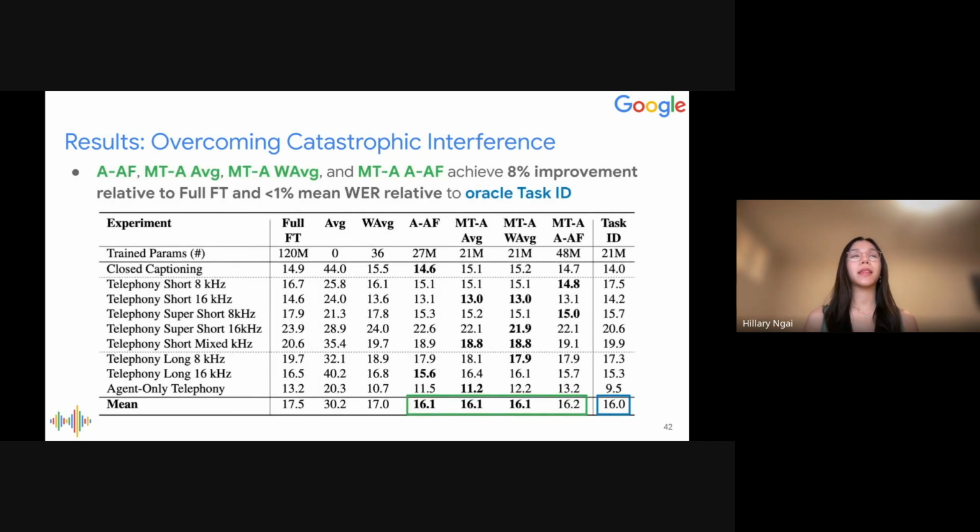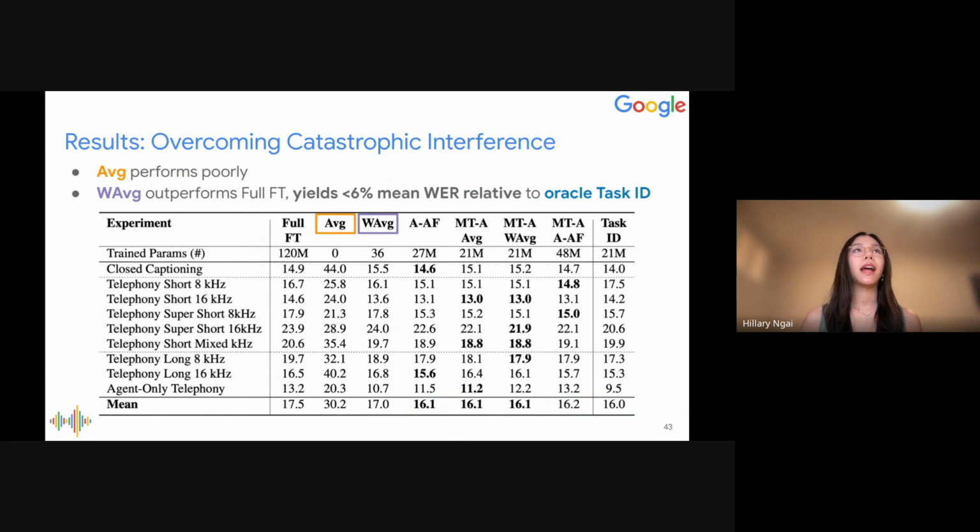On the other hand, our methods Audio-AdapterFusion, MTA average, MTA weighted average, and MTA Audio-AdapterFusion achieve 8% improvement relative to full fine-tuning and less than 1% mean word error rate relative to Oracle task ID. So as we can see in the table, our methods are on par with task ID and do not suffer from catastrophic interference as much as full fine-tuning. Average performs poorly, worse than full fine-tuning, and weighted average outperforms full fine-tuning and yields a less than 6% mean word error rate relative to Oracle Task ID.